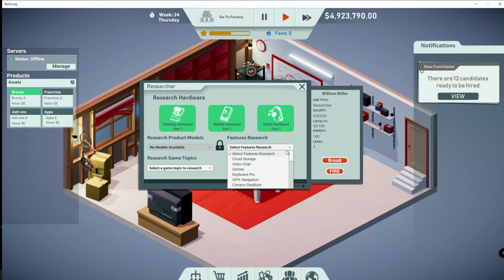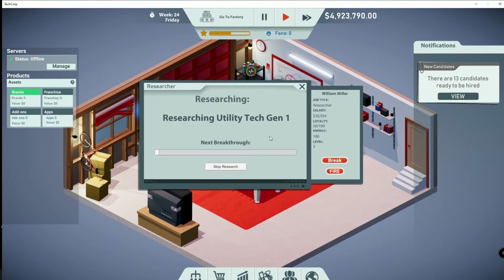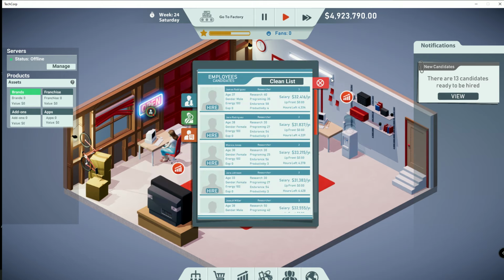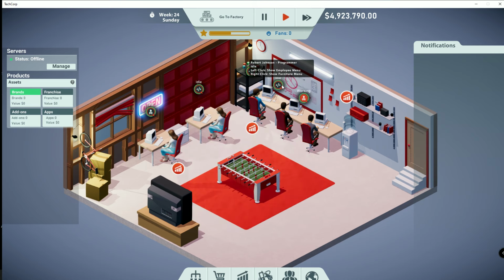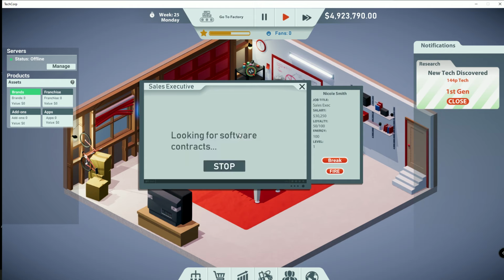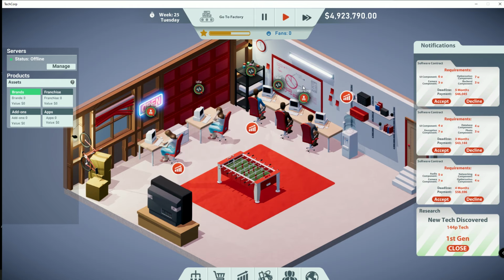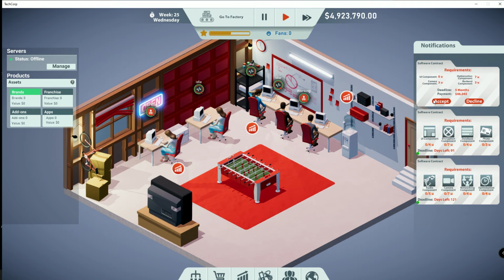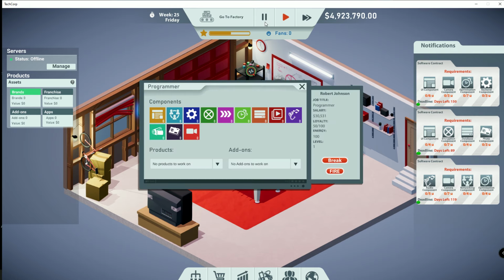Try not to, oof. So basically, we can start doing this because we're going to need special things if we want to do TVs or any of that. I'm going to clean this so we don't get notified again. Programmer. It says executive, so we want to do software contracts. Close. So I think we can actually accept all of these, maybe. That's probably a bad idea. And now I'm going to pause this.